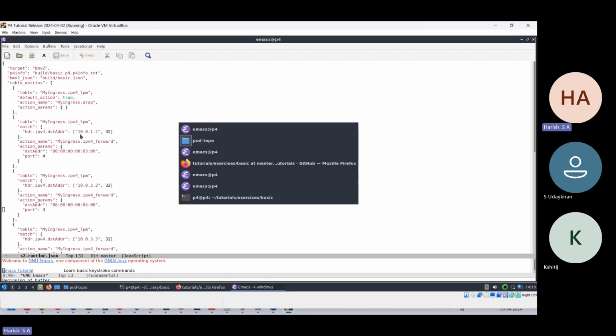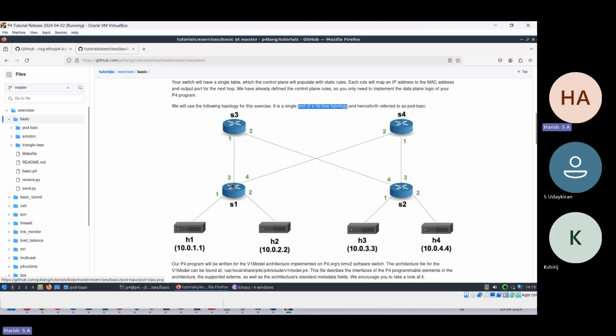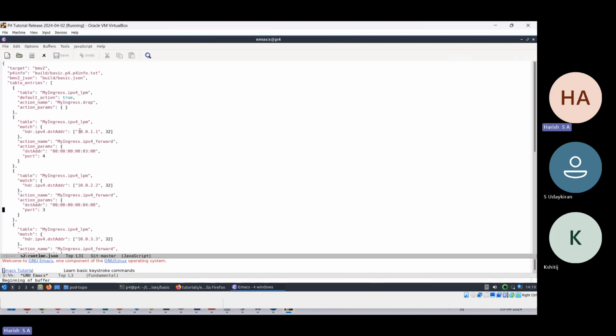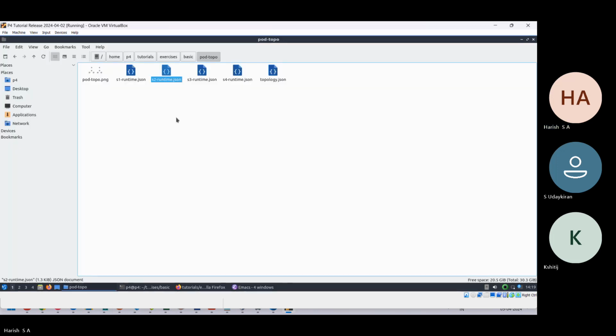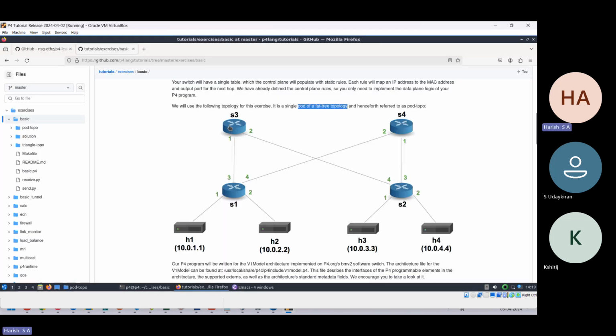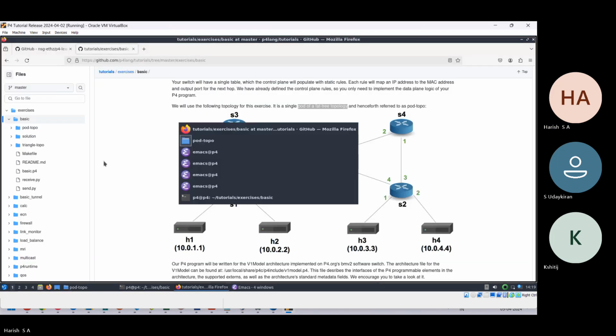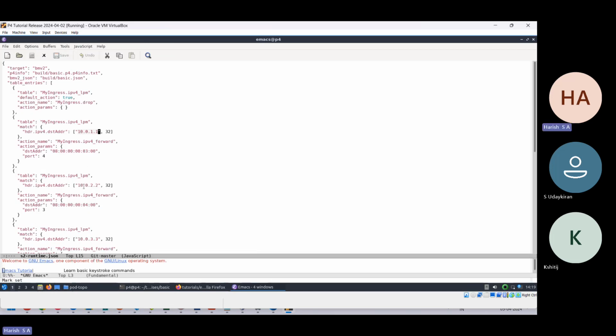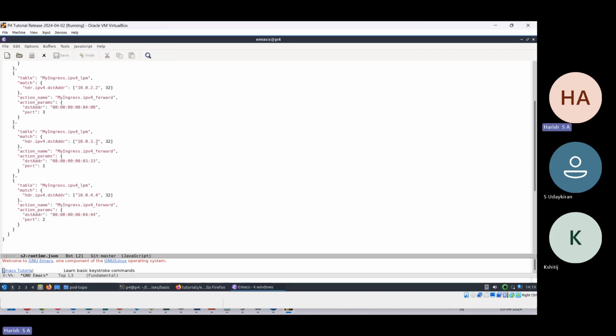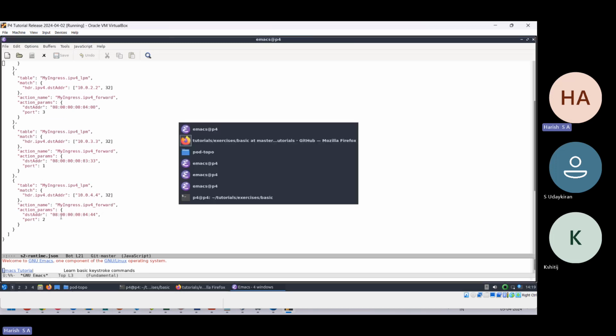So each of these switches will have rules regarding what happens if the destination address is either 1.1, 2.2, 3.3, or 4.4. If 1.1 reaches here, please send it to 1. Okay? If 1.1 is the destination address at switch 2, sorry, switch 2 is over here, then you'll be sending it to port number 4. That's 2.2, port number 3. It is 3.3, port number 1. It is 4.4, port number 2.